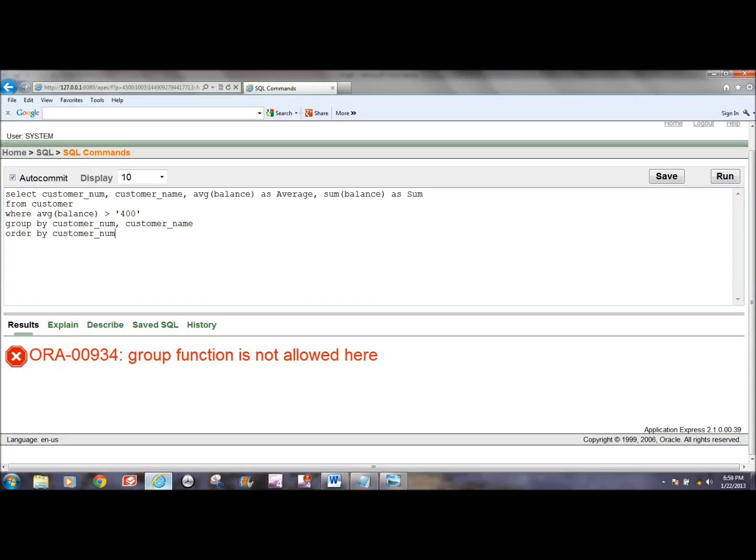In the last video, we left off with the following code. We selected the customer number, customer name, the average balance, gave it an alias of average, the sum of balance, gave it the alias of sum from the customer table, and we said where the average balance is greater than 400. This is what generated the error, because we tried to restrict a group of information as opposed to a row of information in the where clause. We'll get back to this example at the end of this video.